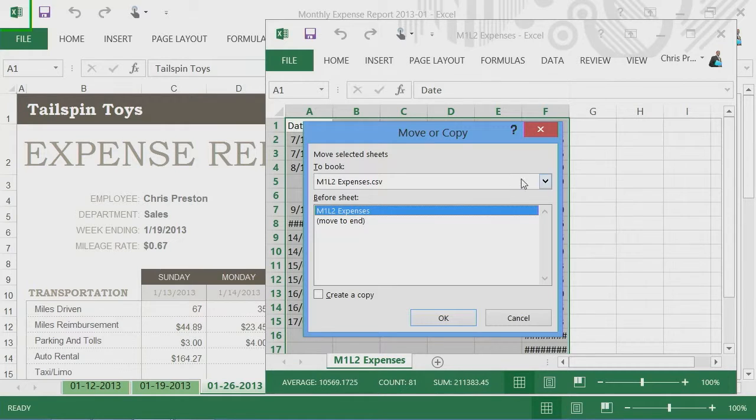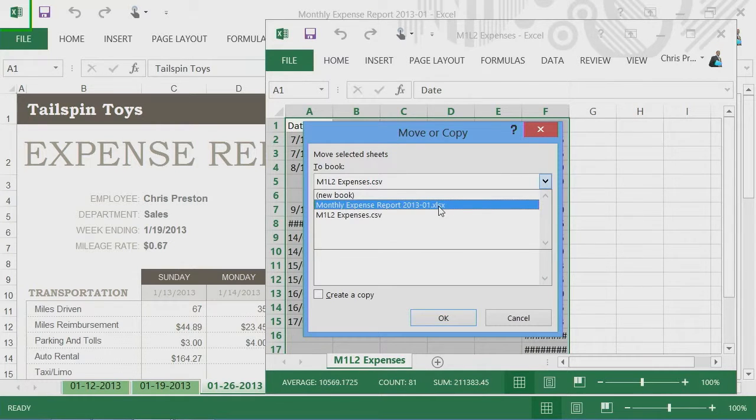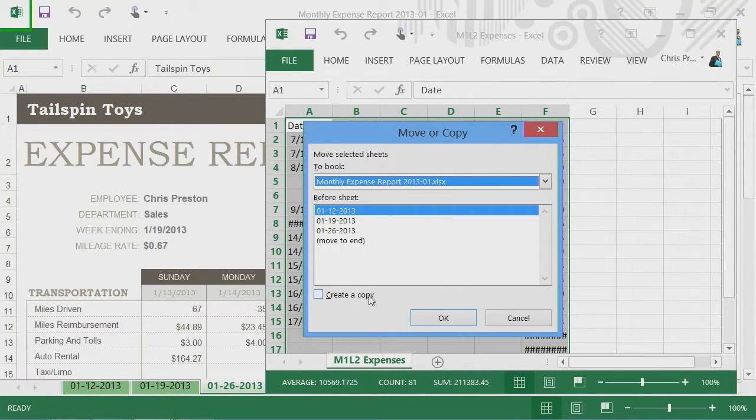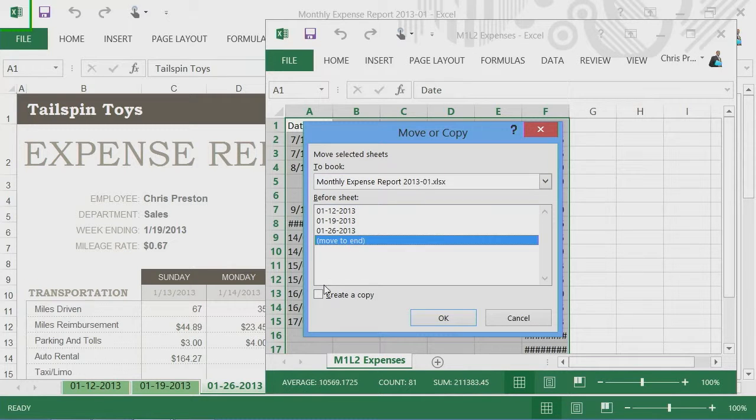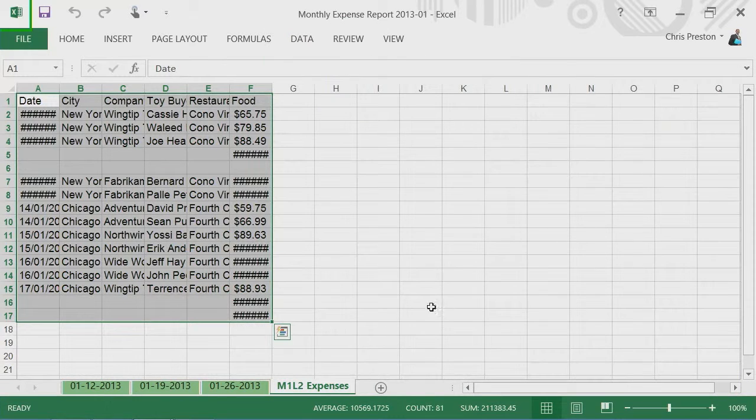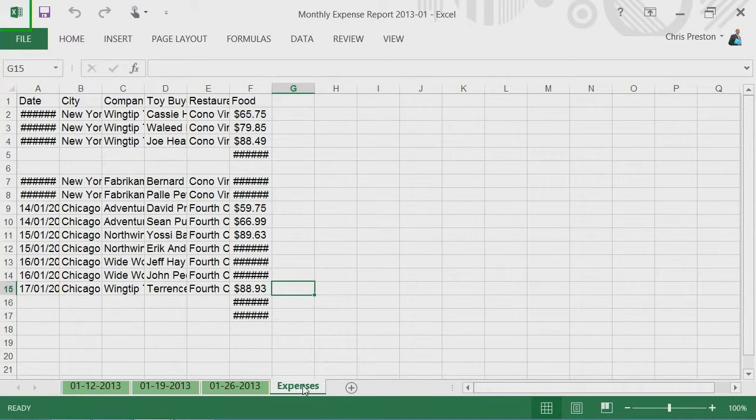I can move or copy. I can select my other workbook that I'm working in, and I can create a copy of the data and move it to the end. And now you can see that data is moved across to my other workbook, as you can see the additional tabs here. And I can go ahead and rename this Expenses. And let's say I didn't want it there. I could go ahead and drag and position it in the beginning. We'll go ahead and put it back at the end for now.